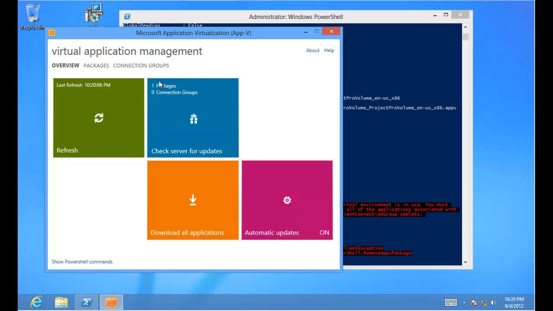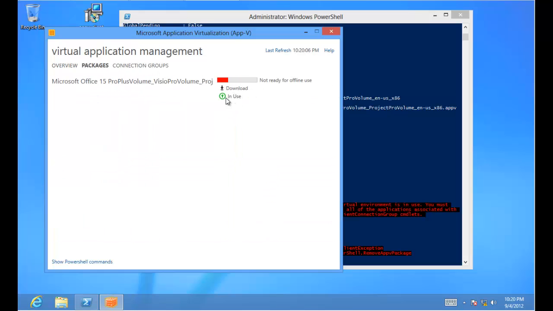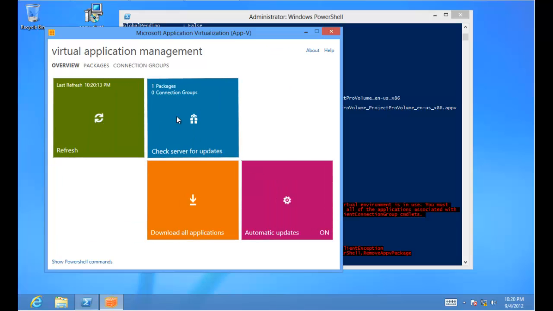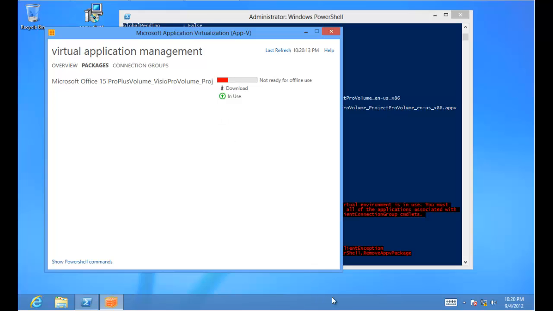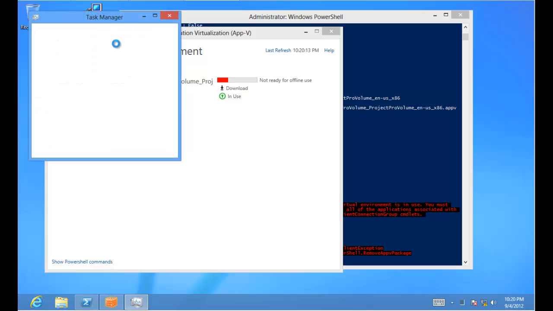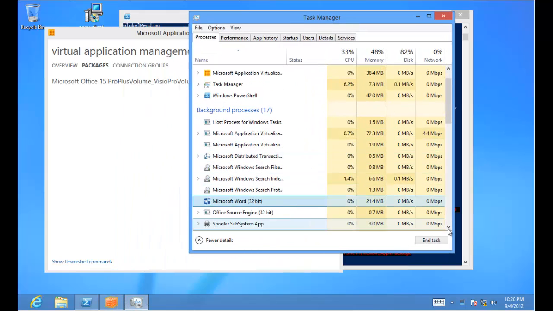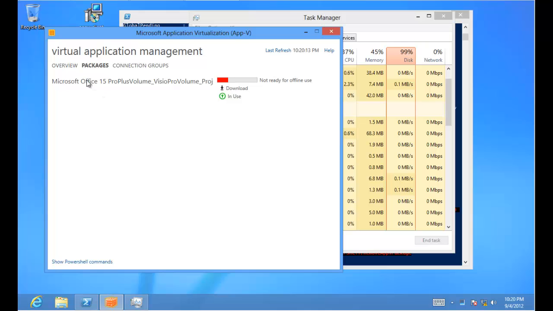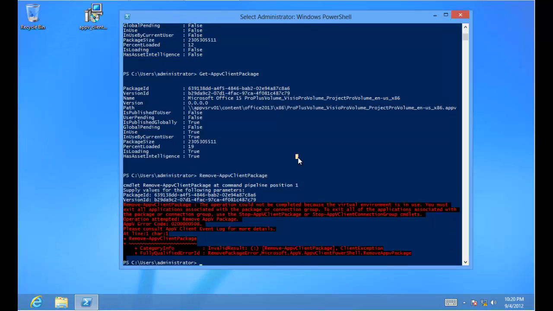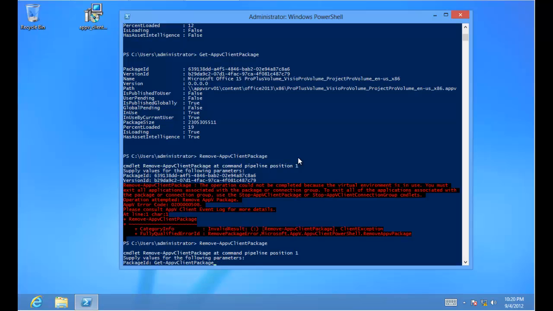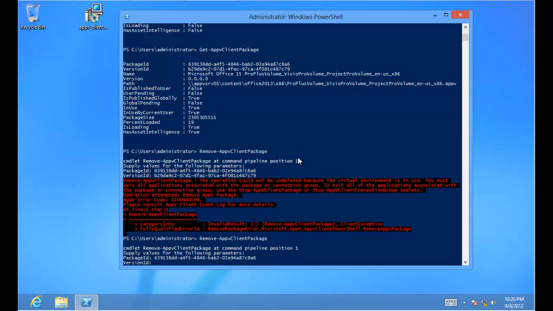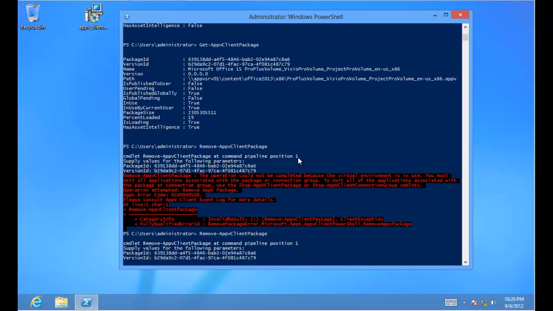Okay, we need to stop this. Stop download. Is it in use? Okay, let me see here. More details. Okay, it's running here, so we need to stop it. Stop the Office. Let's see here. Okay, it's not in use, so we can do it again. Set the package ID and the version ID. Then we can see it will be removed.